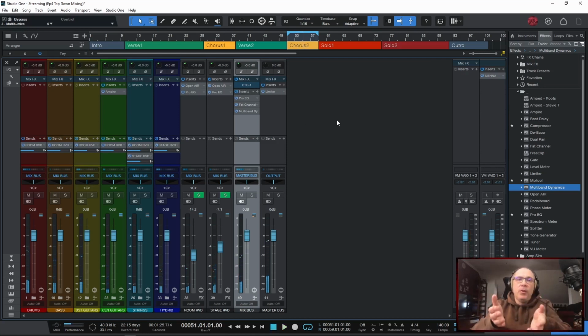So this is the whole objective of doing a top-down approach to mixing, to be able to do these very large moves on the mix bus, which is going to benefit the whole mix. So it's a lot less work to have a lot more effect.